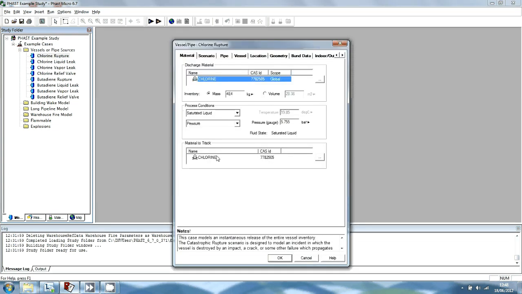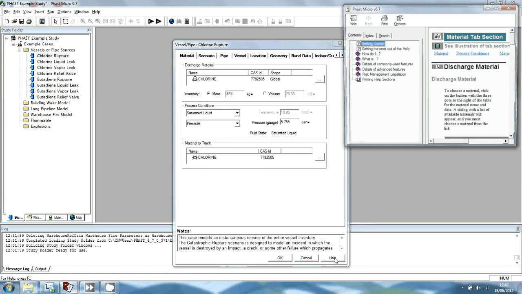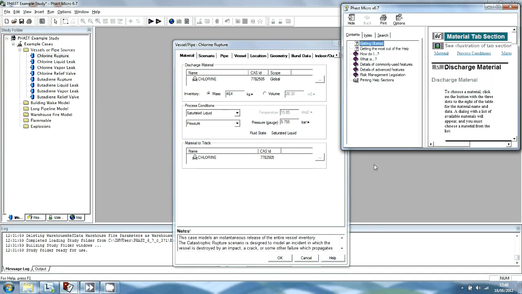This tutorial does not attempt to describe every item on input data, but the program is supplied with a comprehensive online help. Every input dialog contains a help button at the bottom right. When you click on this button, the online help will appear in a separate window as shown.